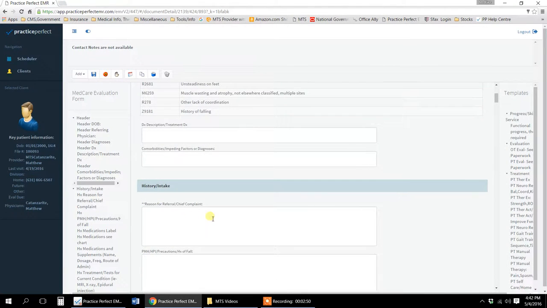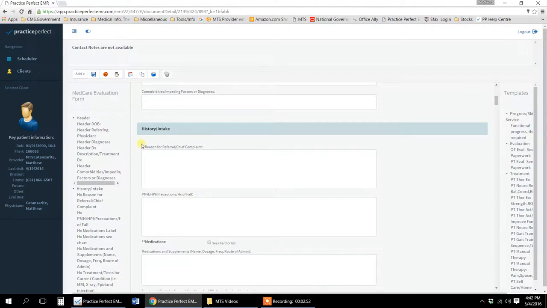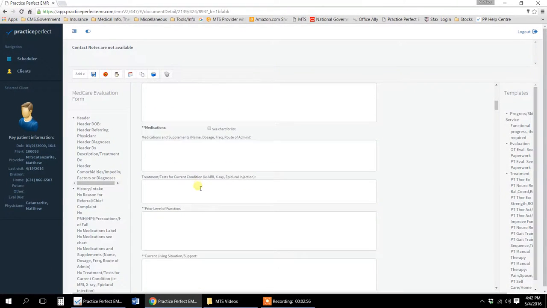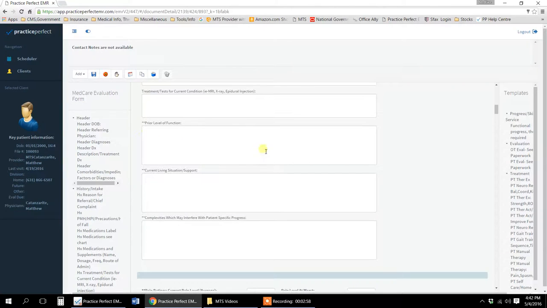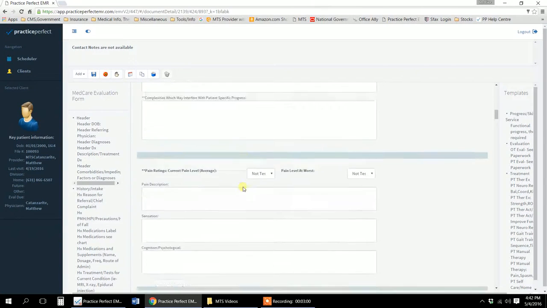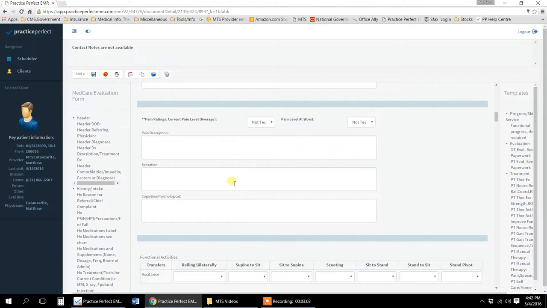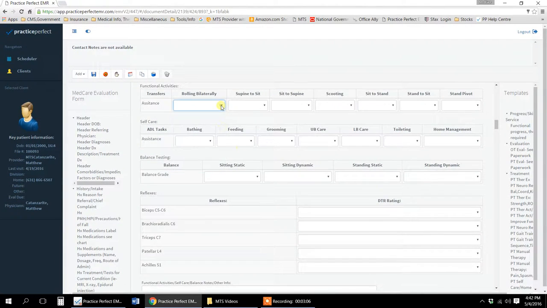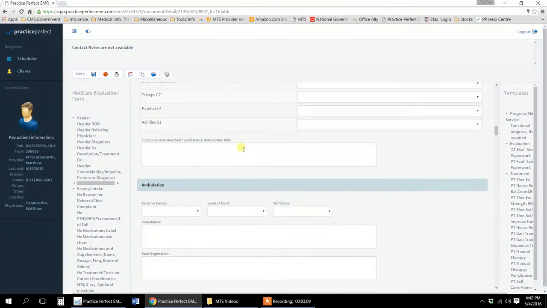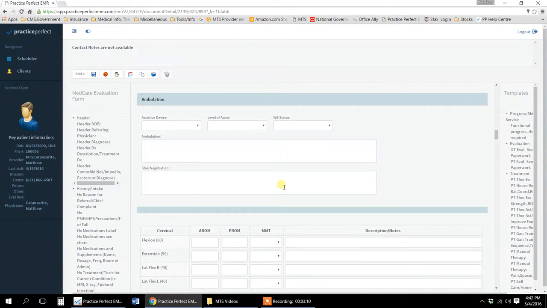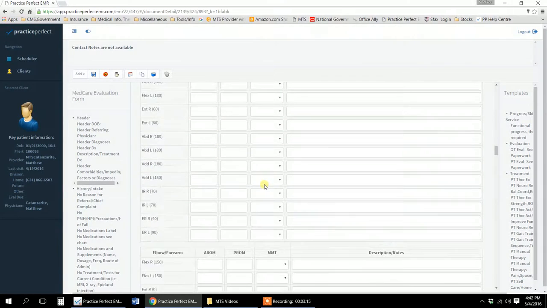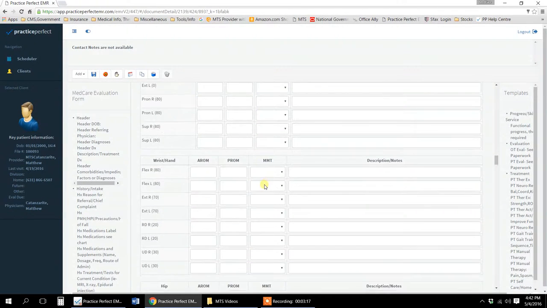You fill out all of the information as you normally would, taking special care to the areas with the stars. You go through the evaluation, fill out all of the pertinent information. Don't fill out things that are not pertinent. Not everything will apply to you. These are drop-down menus when you see things like that. Range of motion. If you don't fill out a section, it will not show up when it's printed.